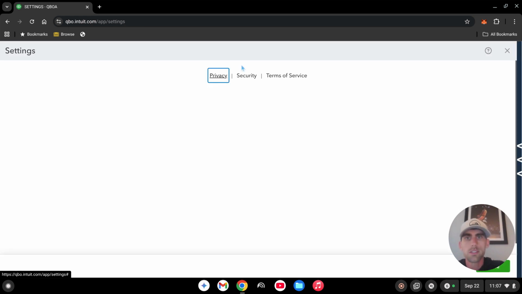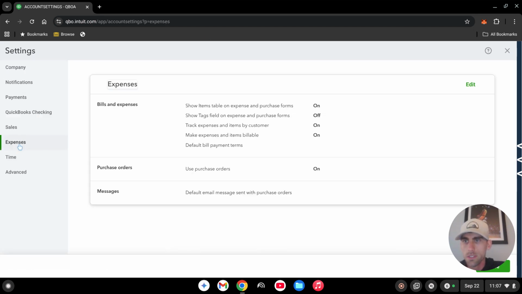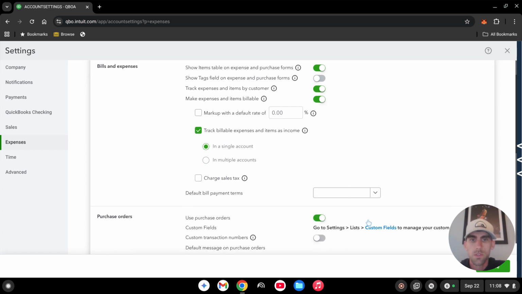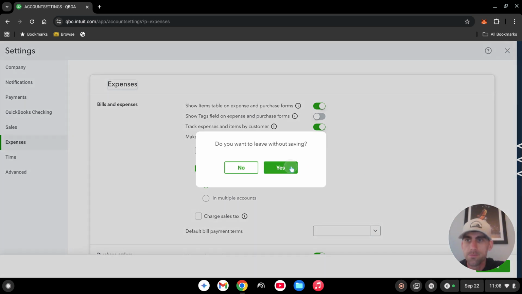In the company settings, we'll go into the expenses tab, and you'll see the bills and expenses. Make sure that this items table is turned on. We want the track expenses and items by customer on, and this third one, make expenses and items billable. We want to make sure this is turned on, and we want to track the billable expenses. So once you get that set up, you want to save that.